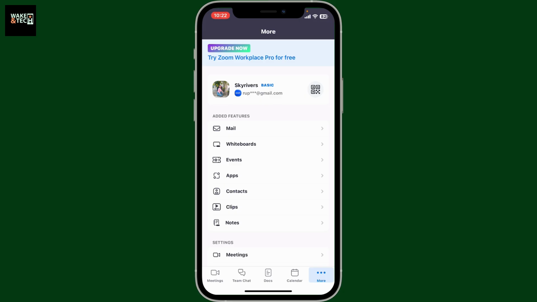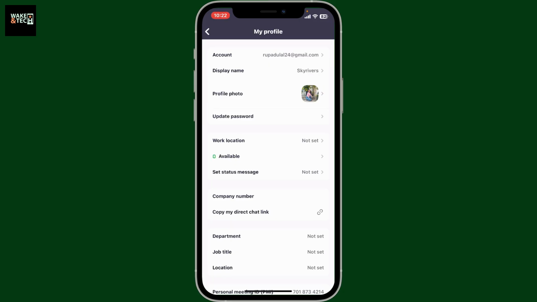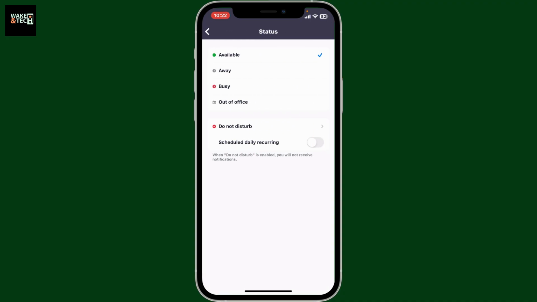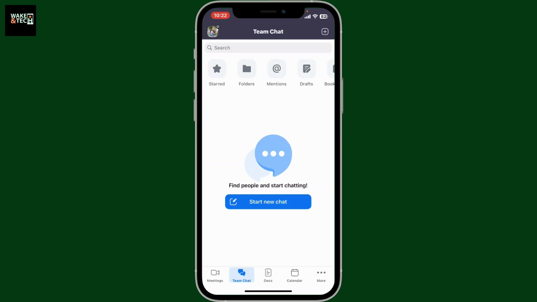Inside the More menu, tap on your profile name and then you will be able to see an available option. Simply tap on that, which is located right under Work Location, and there you can choose your status. Tap on Away from the list and then you will be able to see a clock icon right next to your profile picture at the top left. To go back to Available, you can repeat the step and choose Available.